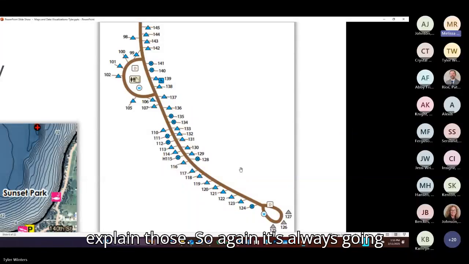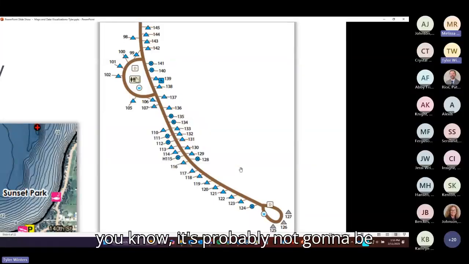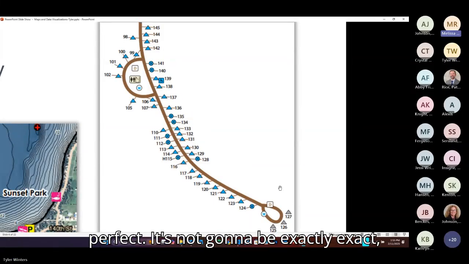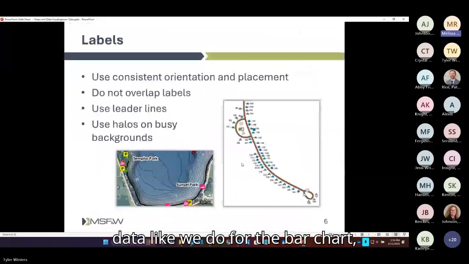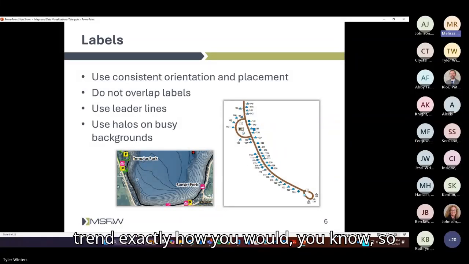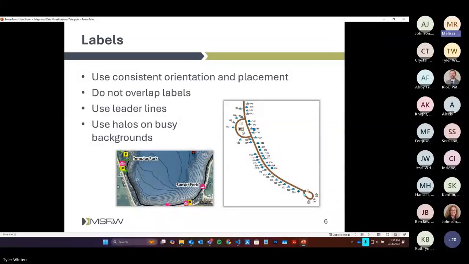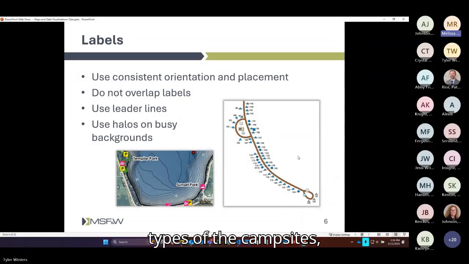So again, it's always going back to what you'd say to someone over the phone. And it's probably not going to be perfect. It's not going to be exactly exact, right? Because unless you have the data like we do for the bar chart, but to explain the general trend exactly how you would, whether you start at the top or you start at the bottom, to really just describe what you're seeing as far as, in this case, the numbering of the campsites and the types of the campsites.